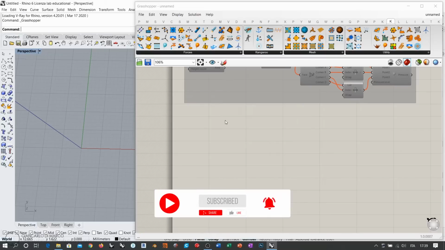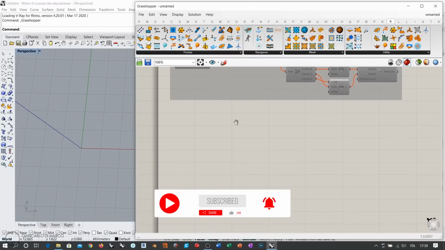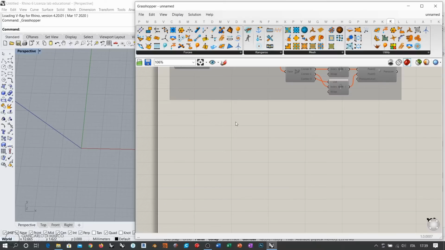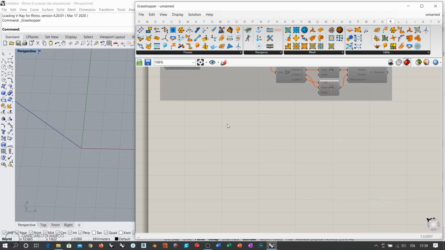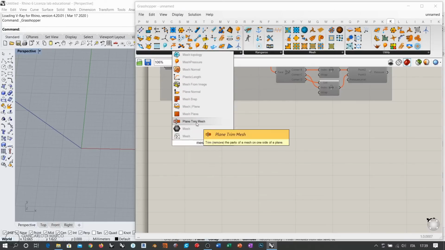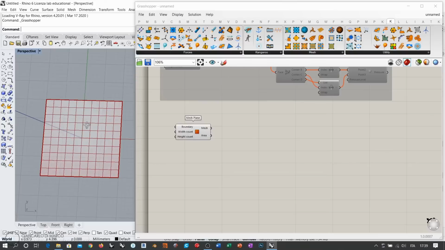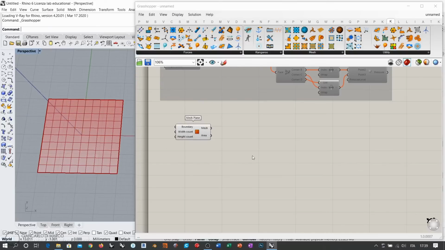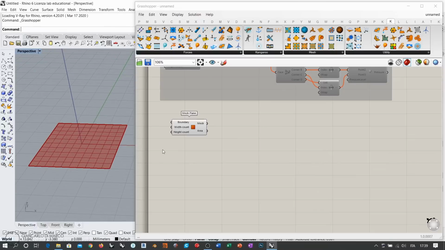Okay, so let's see how we can create an inflatable behavior. For now, we are going to use a uniform behavior, and we will discuss this in a while. So I'm going to grab once again the mesh plane, and I want to prepare this for inflation behavior.